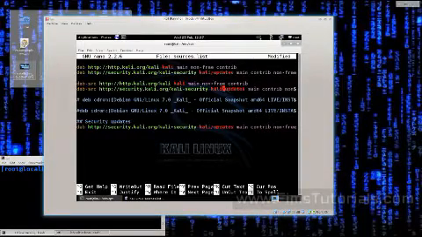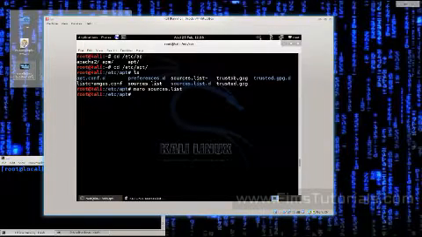Just copy all 4 of them, press Ctrl O, enter, Ctrl X to exit, and there you go. So once again, Ctrl O to save a file. So press Ctrl O, enter, and then Ctrl X to exit.